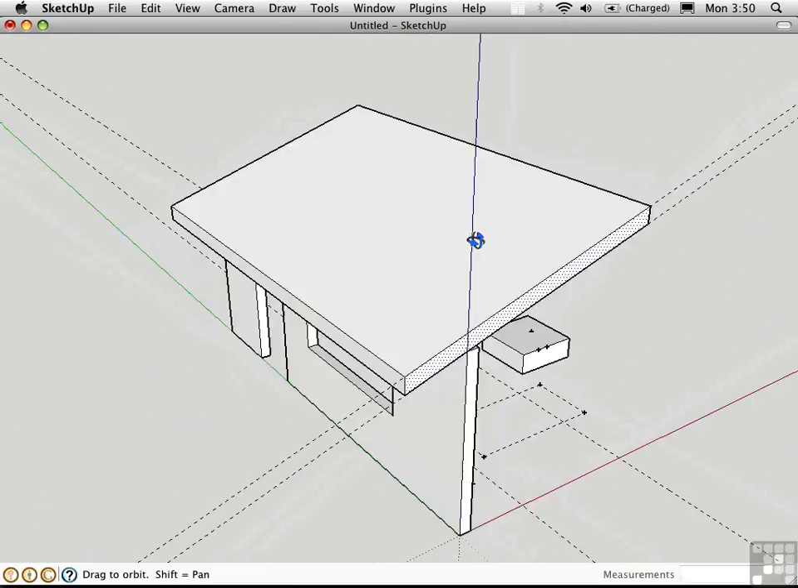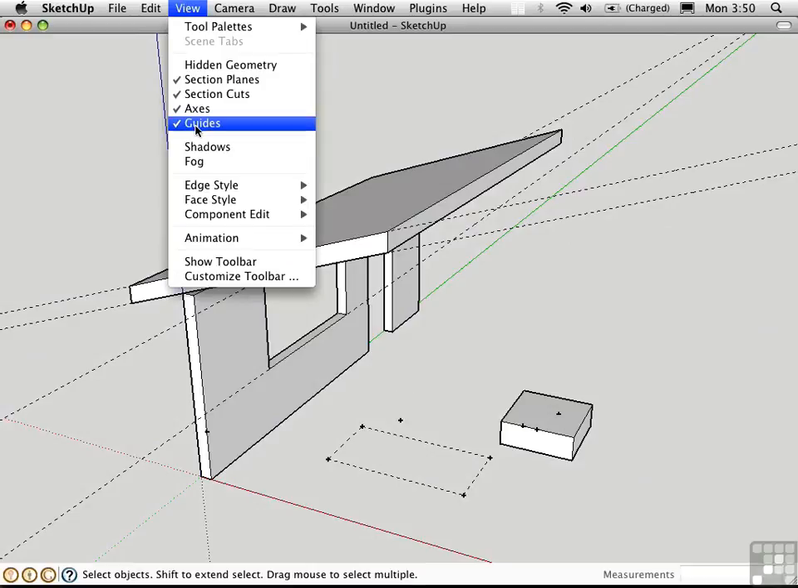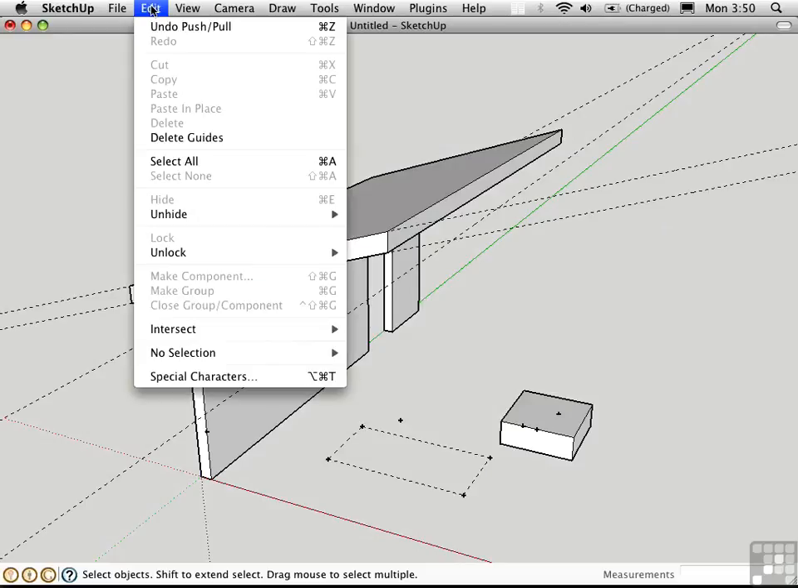When you're done with your guides, you can individually delete them or hide them, or you can globally turn off the view of guides, or alternatively, delete them all by choosing Edit Delete Guides.